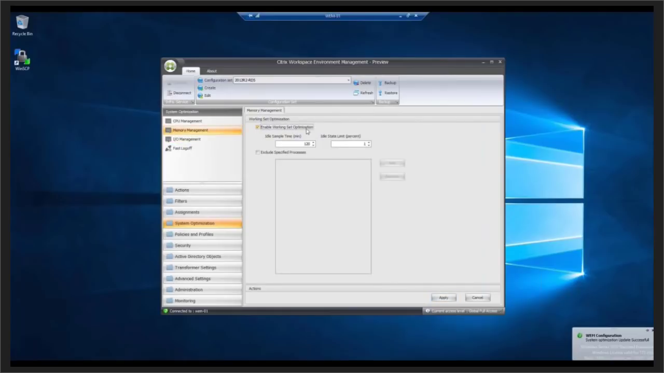Go to memory management and enable the working set optimization. Then I will change the idle sample time to 5 minutes and the idle state to 5%. Yeah, these are the options that I found provide the best performance for memory. Then click apply so as not to lose any settings in here. So mouse just stuck. There we go. Okay. Then go to IO management.